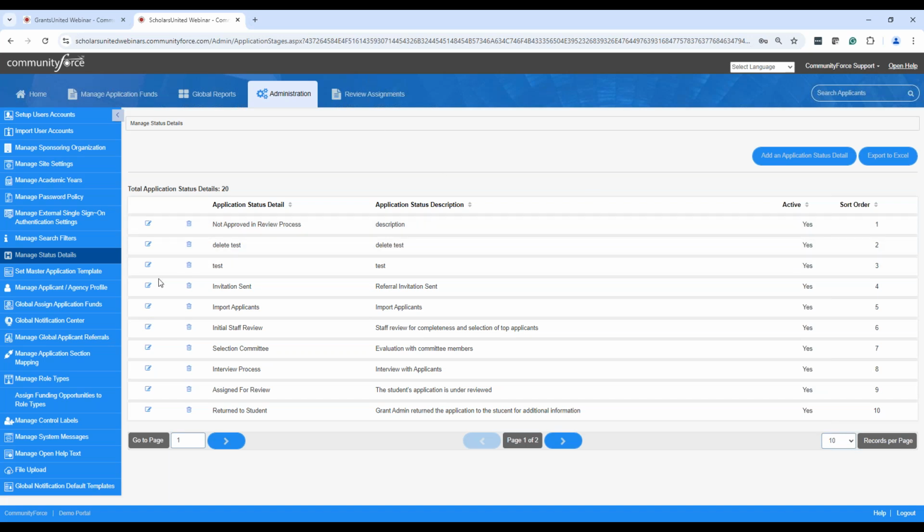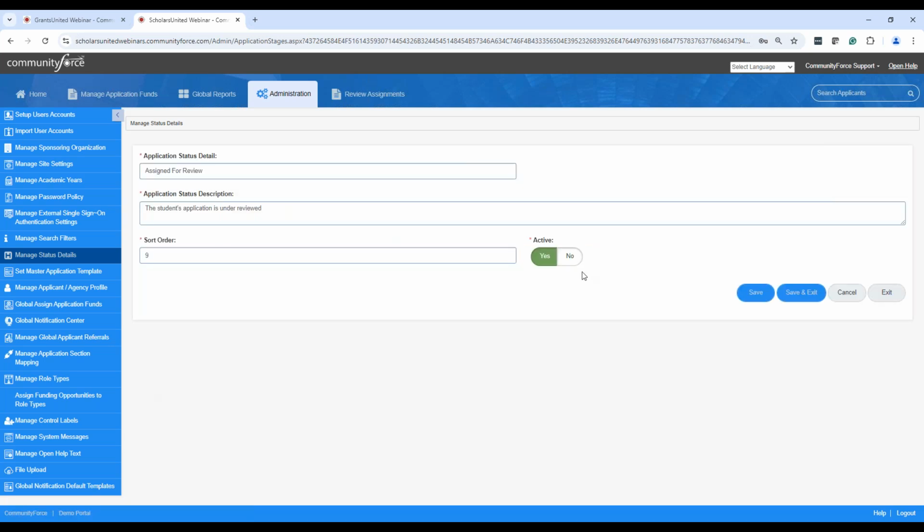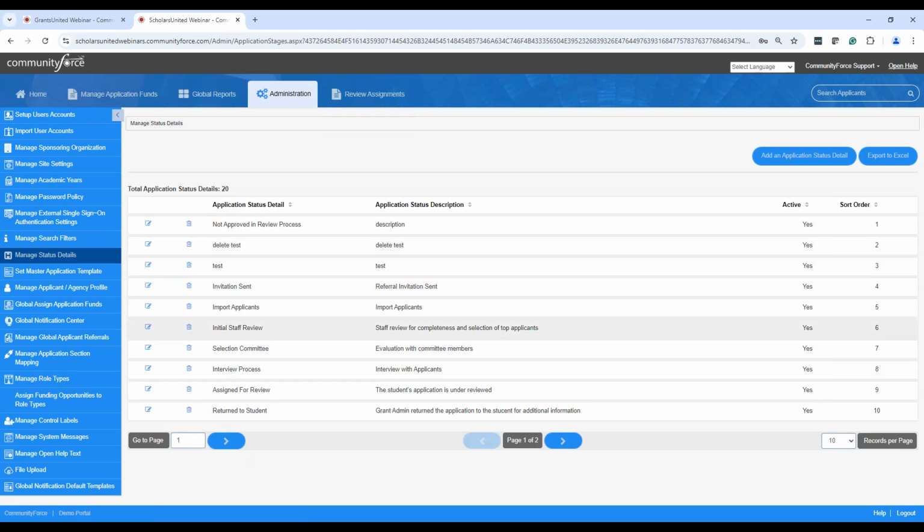Now, if you want to remove, so that maybe you've used a status detail in the past and you don't need it anymore, but of course you can't delete it because you don't want to remove it from anyone, then what you do need to do is go to the edit here. Maybe I don't want this assigned for review anymore, but I don't want to lose the history on old applications. So what you do need to do is go to the edit and then just mark it inactive no. It'll be here on this listing, but it won't be in that drop down anymore. And then make sure to hit save and exit when you make that adjustment. So that's how you can keep them from showing up in the listing. They'll still be here, but they won't be in that listing.